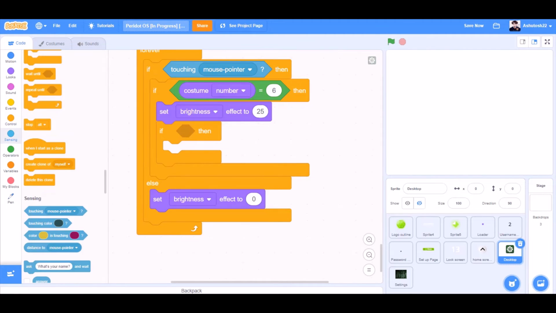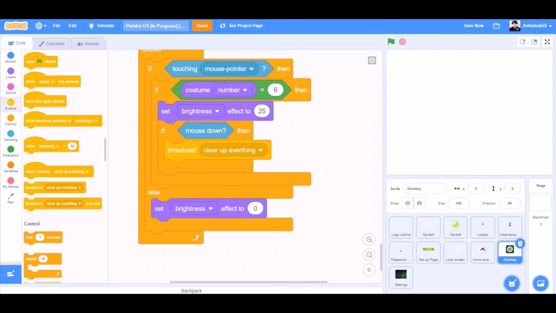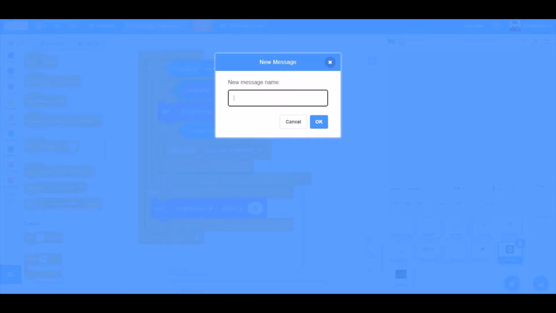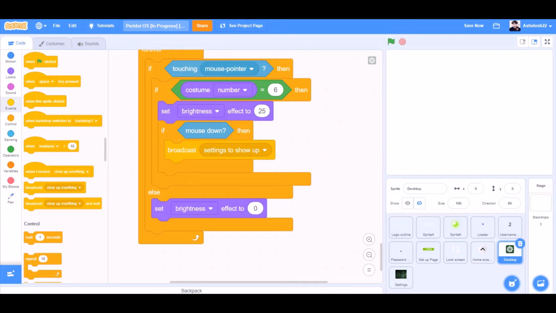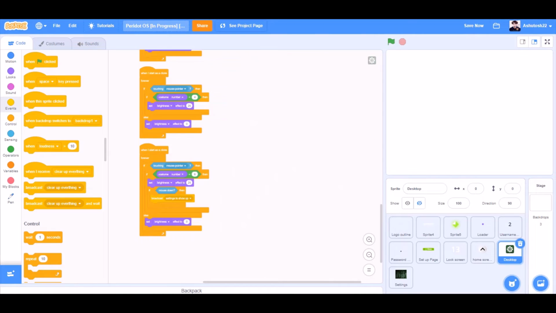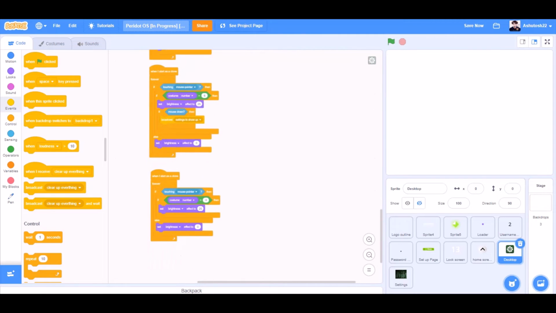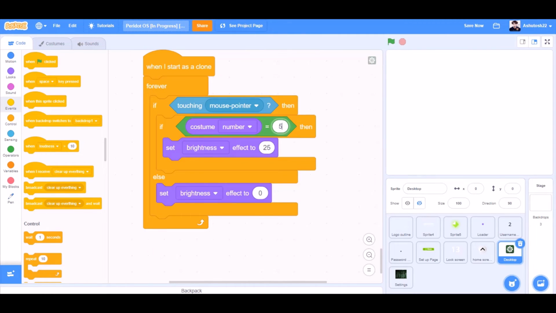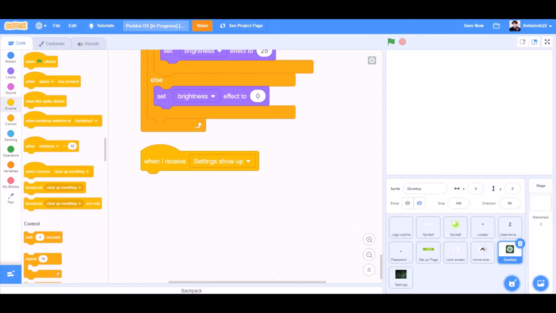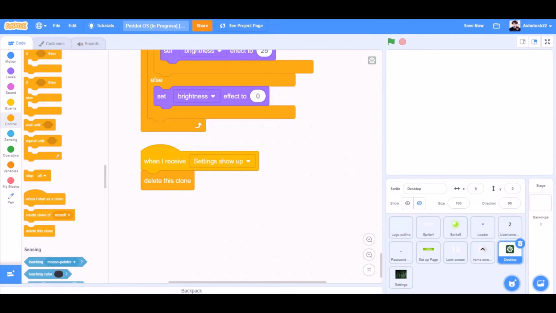Now we'll add some more code in the costume number equals to 6. If mouse down, then broadcast a new message called settings show up. OK. Now we'll duplicate this previous code. Change its values to if costume number equals to 5. When I receive settings show up, delete this clone.